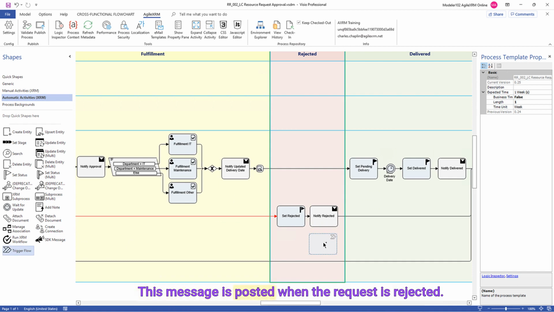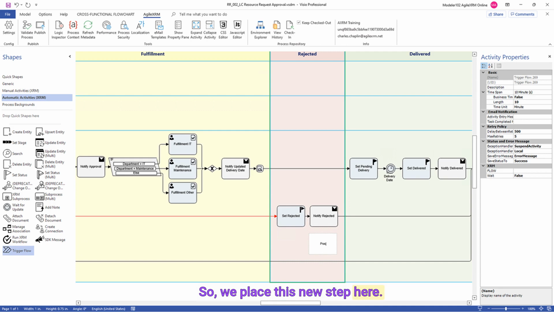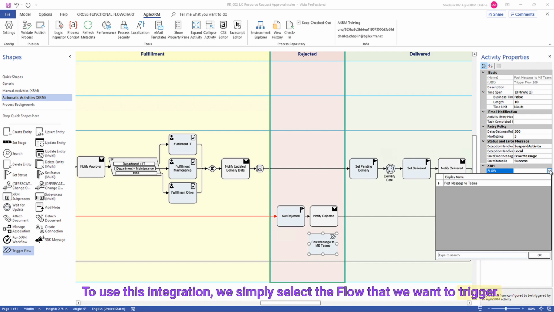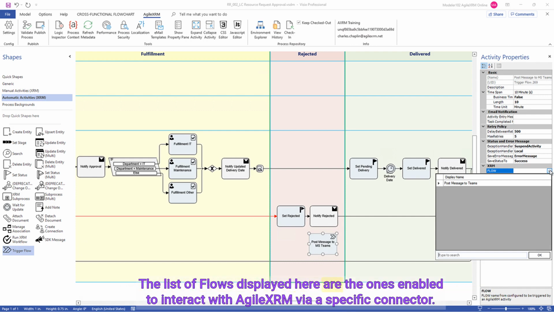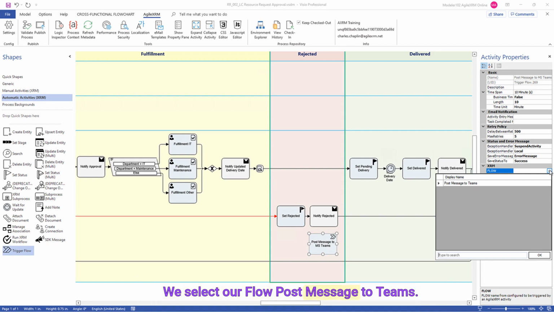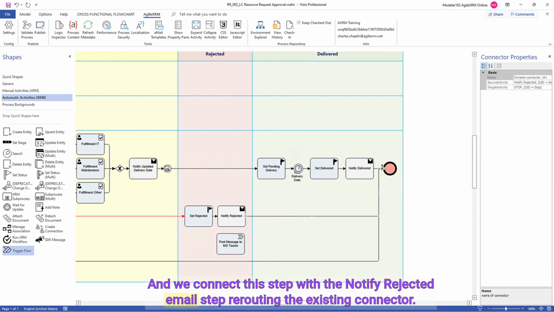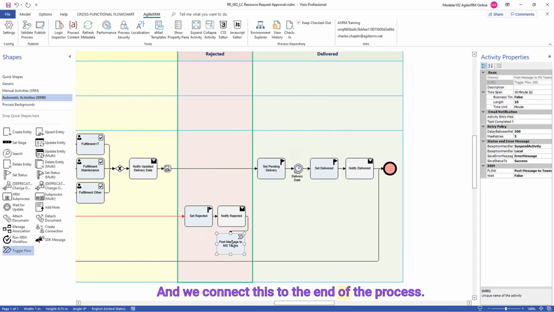This message is posted when the request is rejected. So we place this new step here, and we give it a name. To use this integration, we simply select the flow that we want to trigger. The list of flows displayed here are the ones enabled to interact with AgileXRM via a specific connector. We select our flow post message to Teams, and we connect this step with the Notify Rejected email step, rerouting the existing connector. And we connect this to the end of the process.